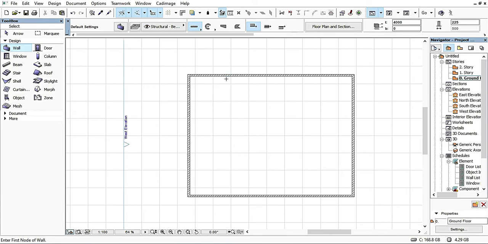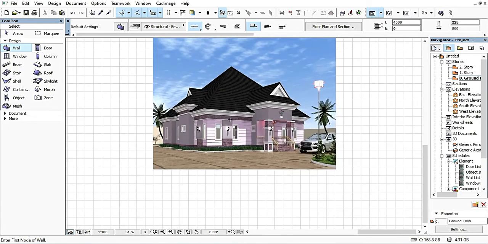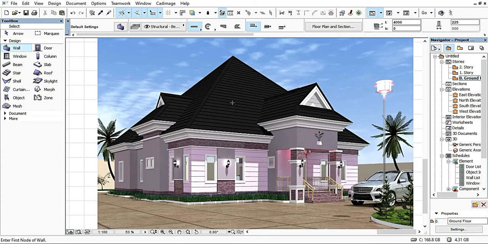Let me just show you a particular image I made from square log. This is a picture of a building I designed, and you can see square logs in this building, creating aesthetics and beauty in the design.